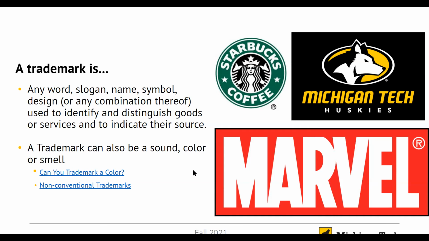Non-conventional trademarks like sound, the NBC logo. Hear that? That chime with the unfurling peacock? Can you do it for us? Oh gosh, no. Look it up.